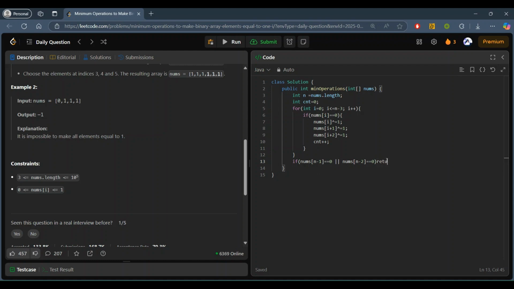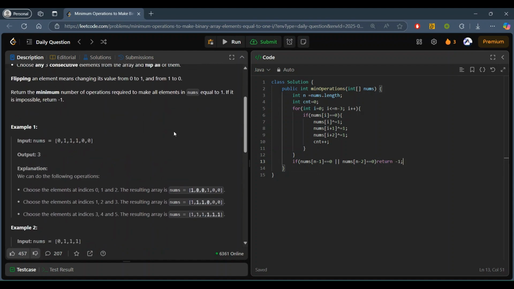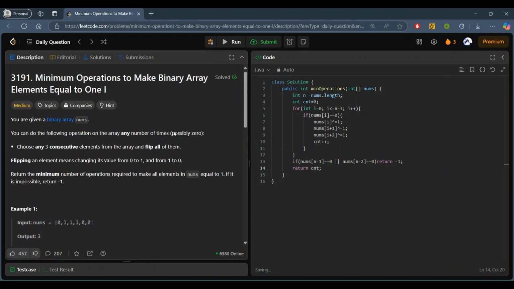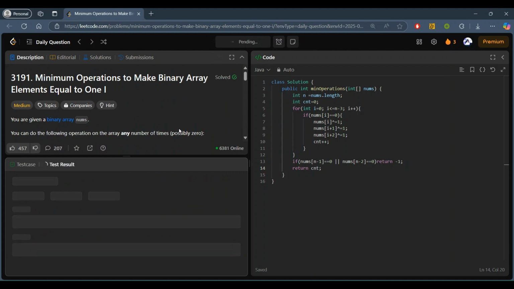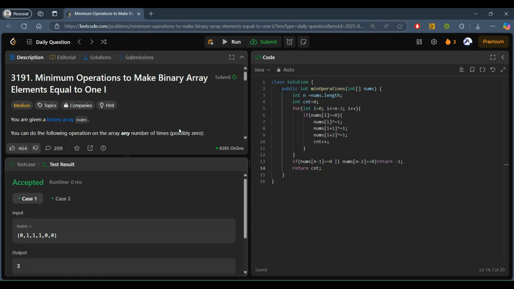So here we will just return -1, because it asked us to return -1 if it is not possible to make all the nums as 1. Otherwise we will just return the minimum number of counts we have done. So this will be the approach to solve this problem. And yeah, let's run it, and we will try to figure out what the time complexity and space complexity are here. Okay, so it got accepted. Let's submit it.